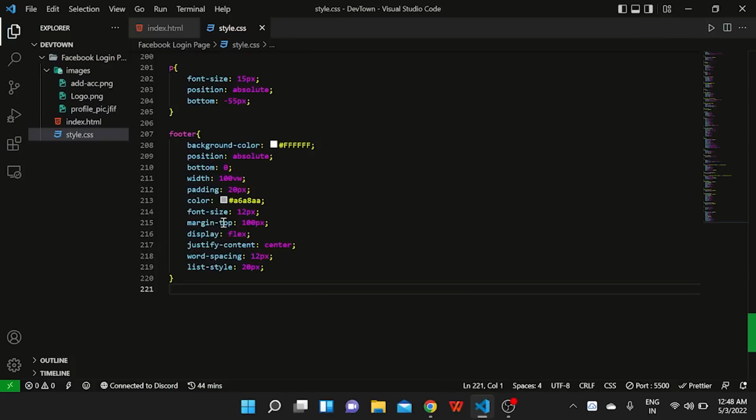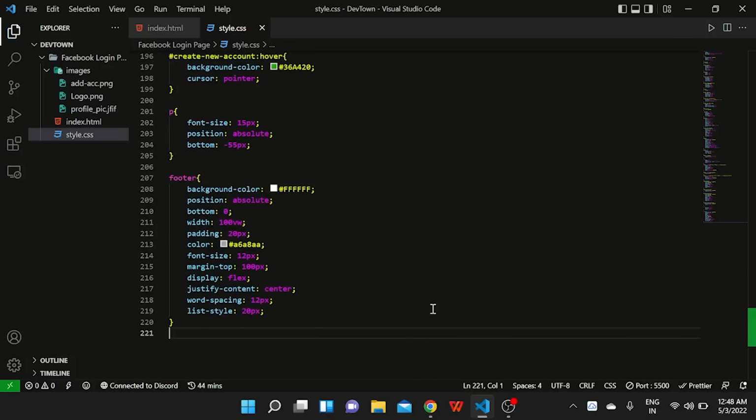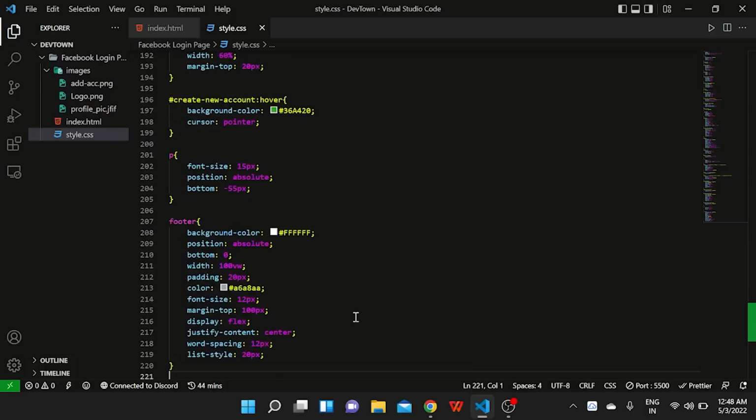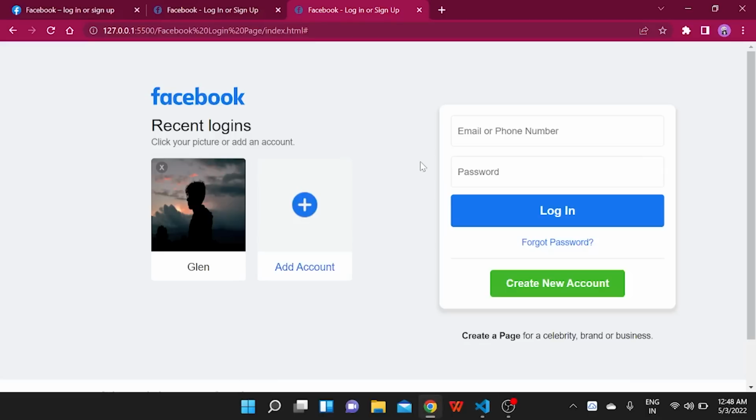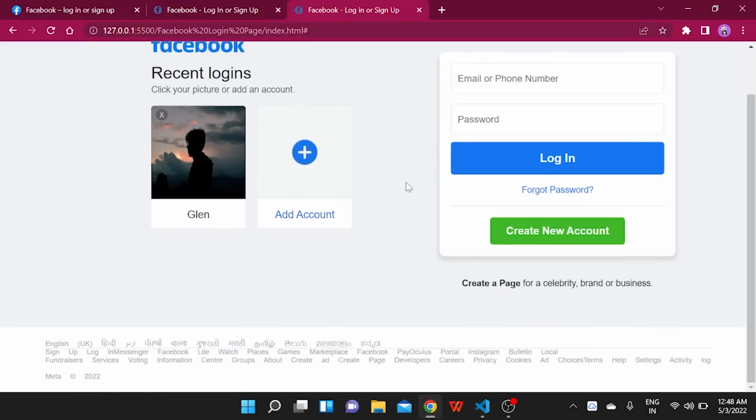So that is it. We have also styled the footer. Now let's go back to our page and see what it looks like, because we are complete with the CSS styling. As you can see right here, we have quite successfully created the login page of Facebook. Now the only problem with this is that the page is not responsive.